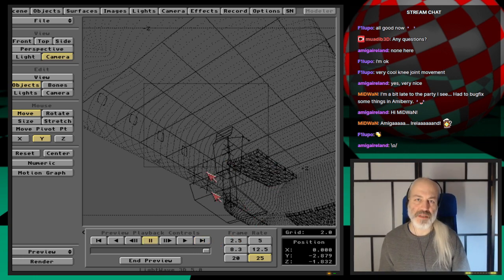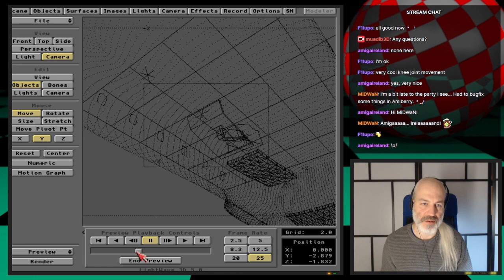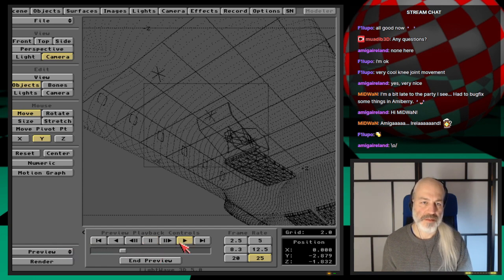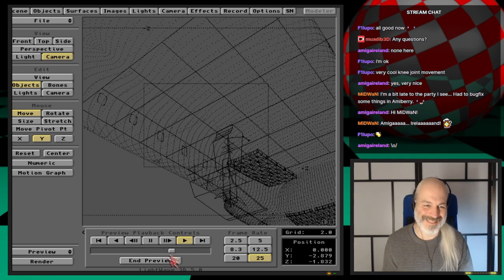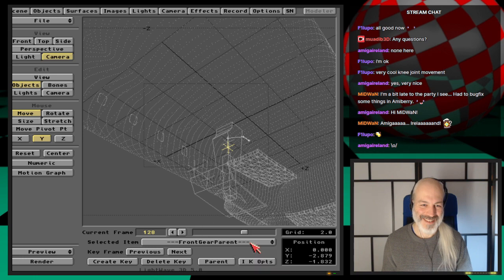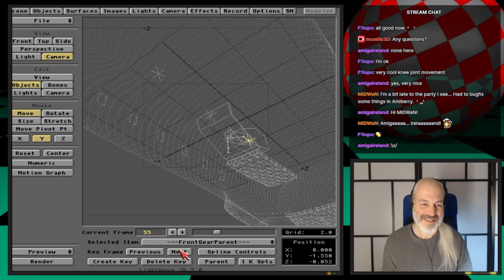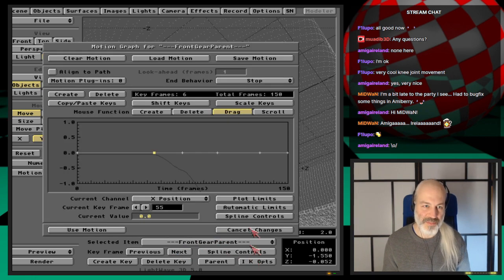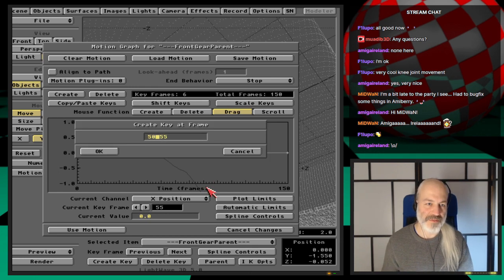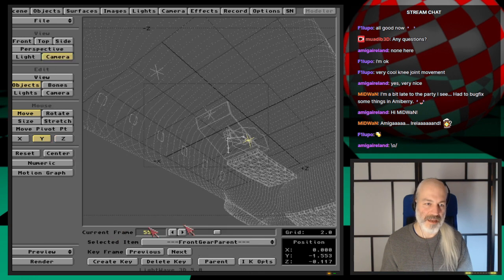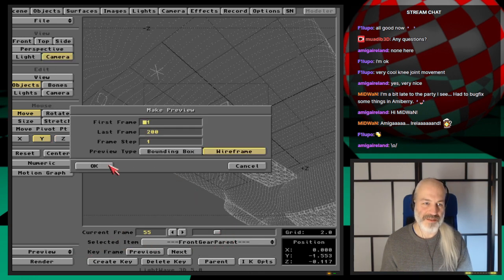Yeah, some refinement has to be done in the first part here, because it's too fast. So here. Now we can start. I can actually move this frame to frame 50 and delete that and see how much smoother that's going to be.